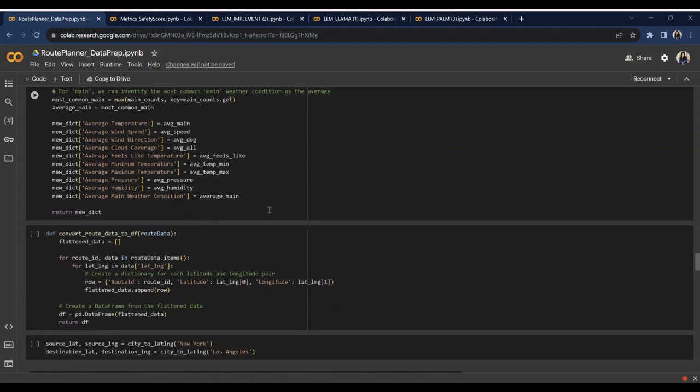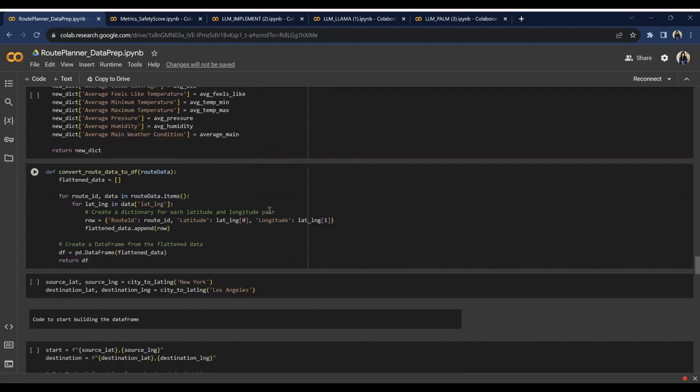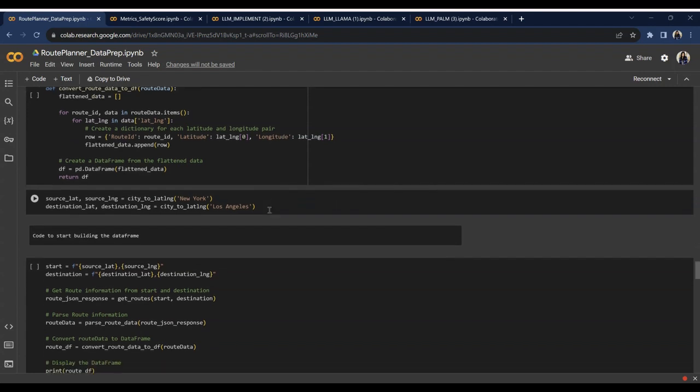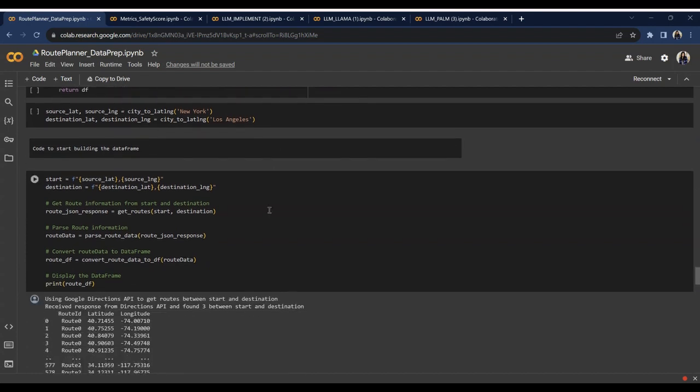main weather condition. Now moving on to the next function, convert route data to DF. So this function takes a dictionary, route data, as input and converts it into a pandas data frame. It iterates over each route in the route data, extracting the route ID and the pairs of the latitude and the longitude, and creates a dictionary for them. These dictionaries are compiled into a list, flattened data, which is then used to create and return the data frame. And this data frame essentially flattens and structures the route data for easier analysis moving forward.